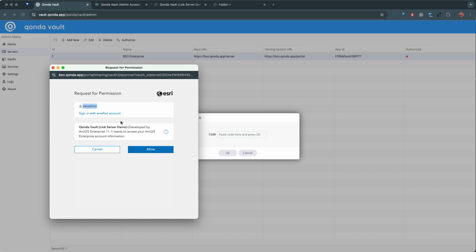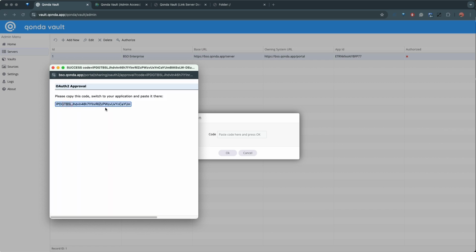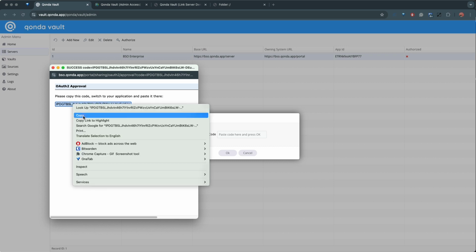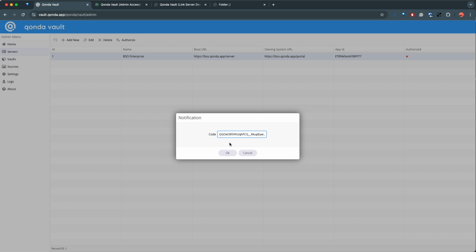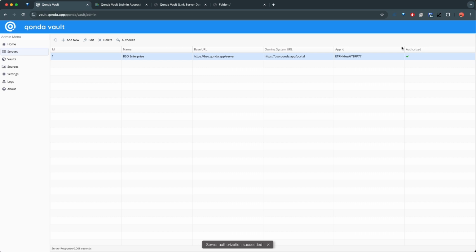You don't have to sign in as your administrator. You just need to sign in with an account that will have access to the services that you want to access. So we click Allow, and what happens next is that there is an OAuth approval code. We can just copy that to the clipboard. We can close that window, and then we just paste that code into this notification window. Now we press OK, and we'll see that our server has now changed to be authorized.